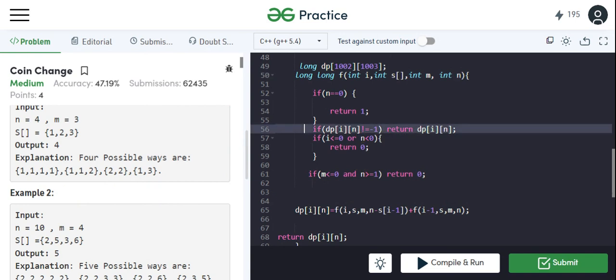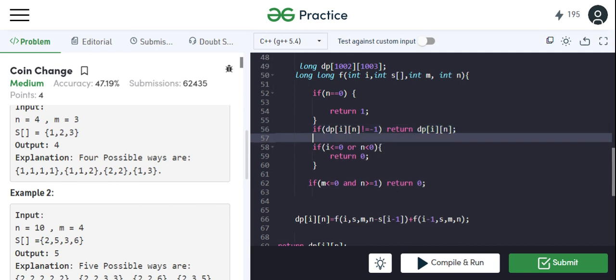So now I move on to the next part, that is dp of i is not equal to minus 1, then return this. So this is a simple memoization step, nothing too complex about it. So if I have already calculated the value, I can just return this simply.